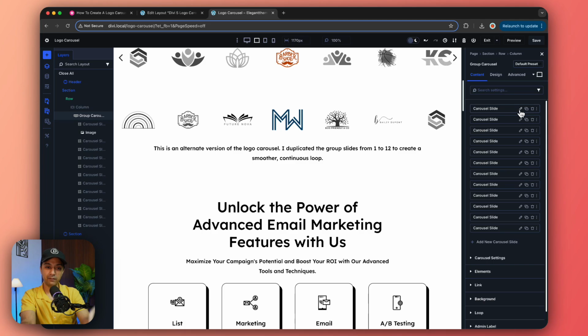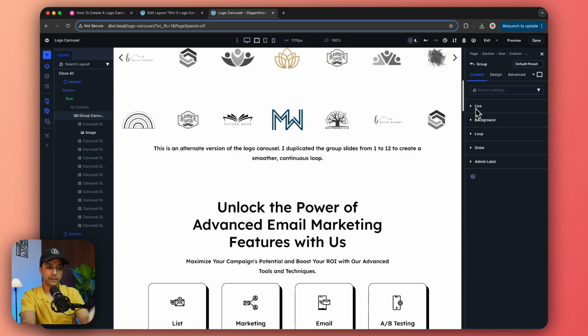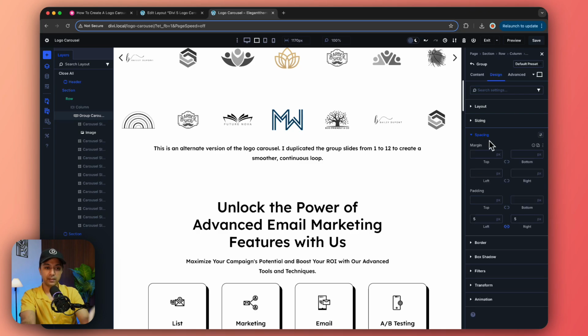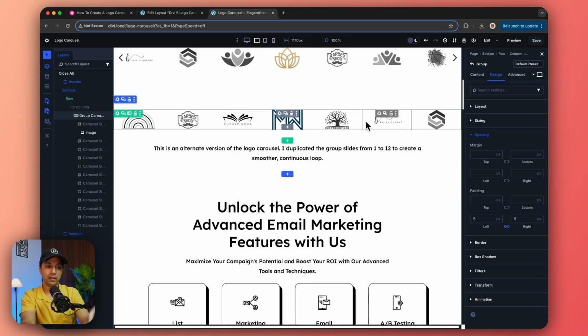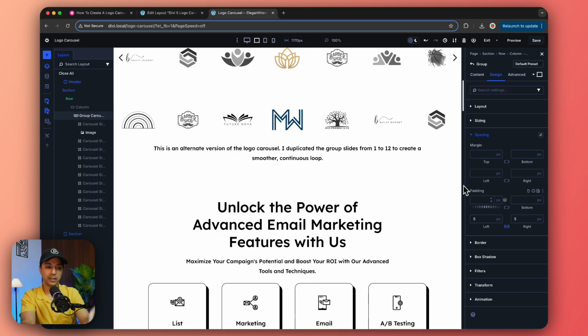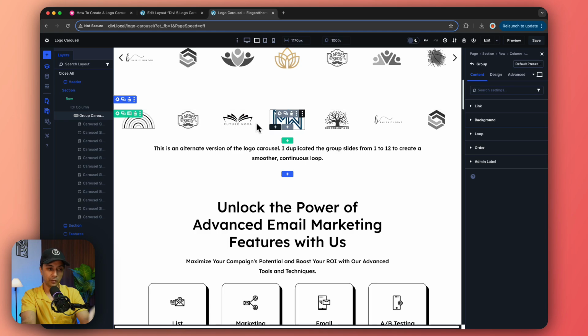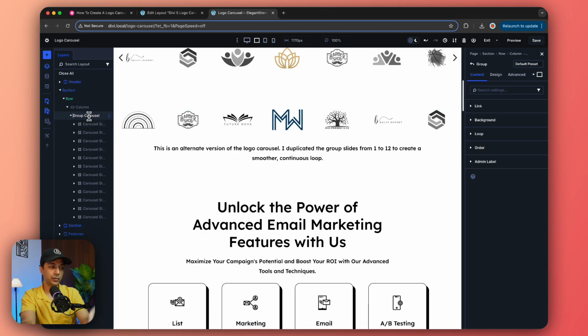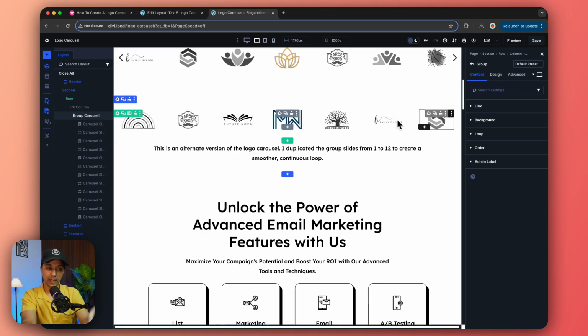For each slide, we can edit that. And we can go ahead and design. We can add some spacing. So right now we have added a 5 pixel left and right spacing so that we can have a little bit of gap between two images. So all we need is our logo images and we can use the group carousel module to add all these slides here.